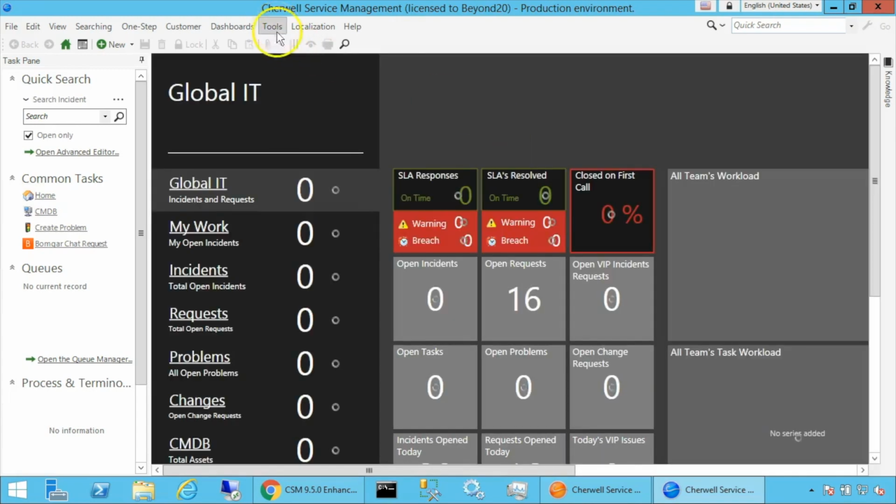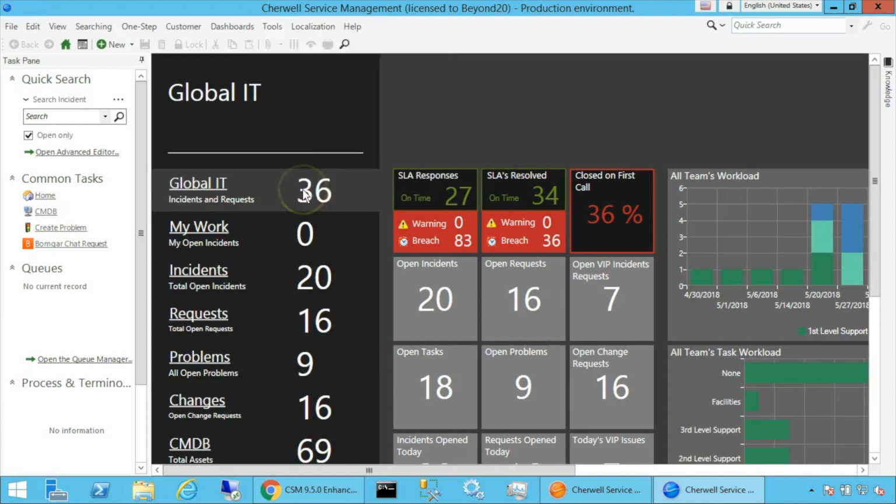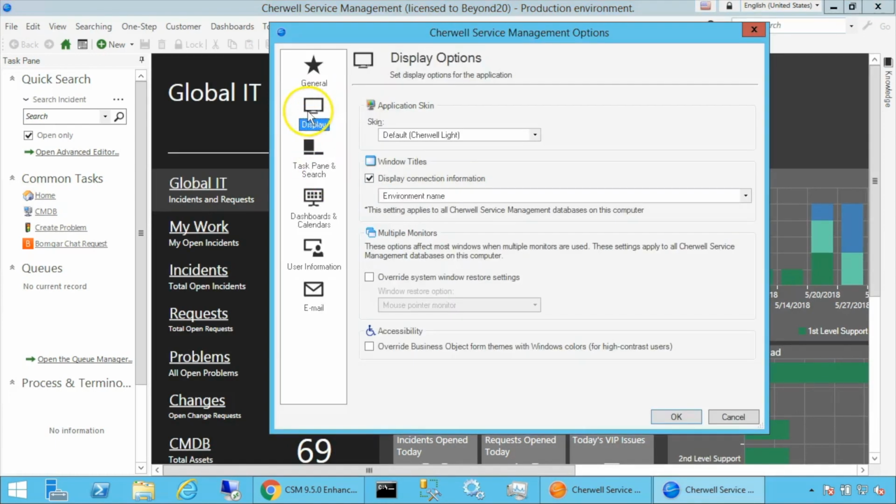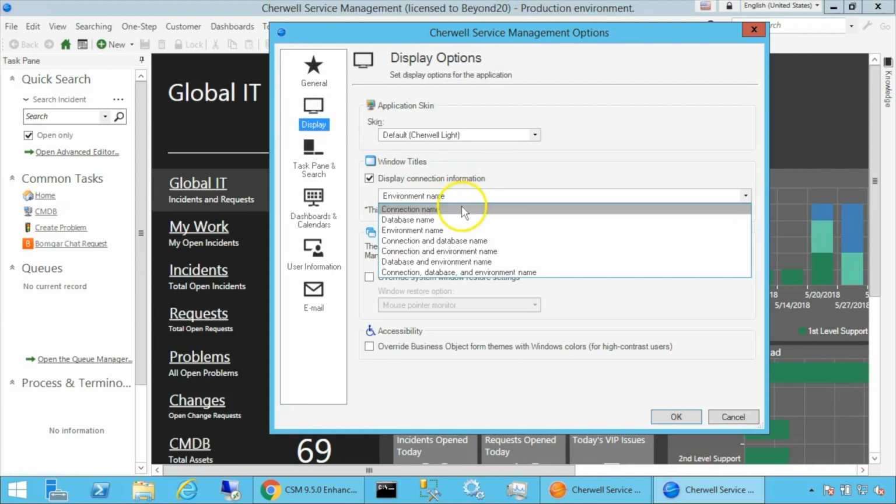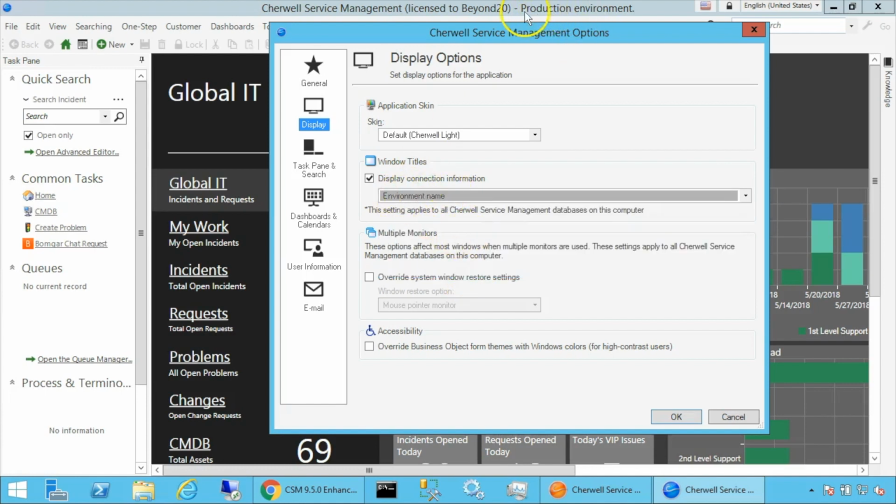So if I go to the Tools and then Options menu, go to the Display tab, I can display my connection information, which includes the connection name, database name, environment name, or a combination of those three. So you'll notice right now I have the environment name listed, so it shows production environment up at the top.